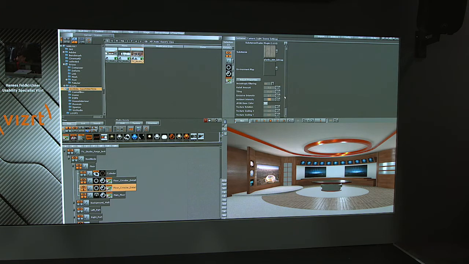These are PBR materials. PBR means physically based rendering materials, so they are physically correct. This is why we get this realistic look. But they are not only physically based, they are also procedural materials, meaning this allows me to create changes at any time.